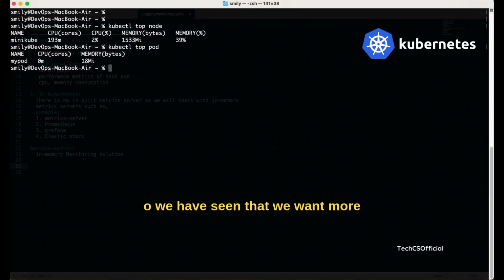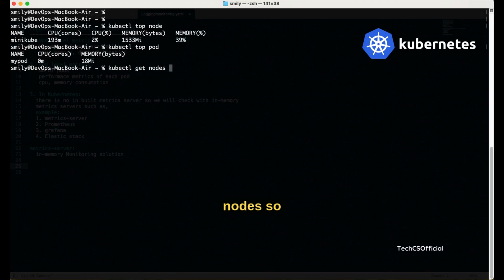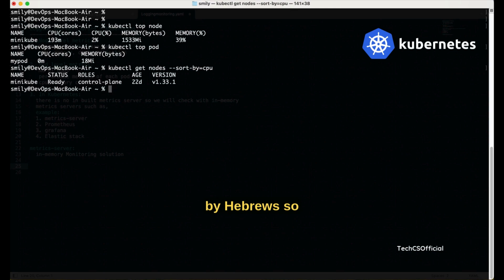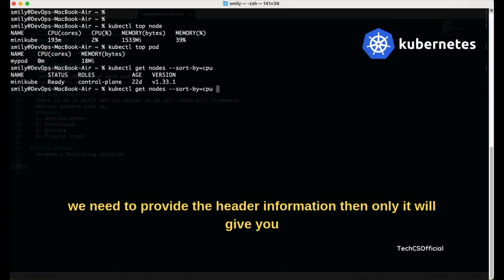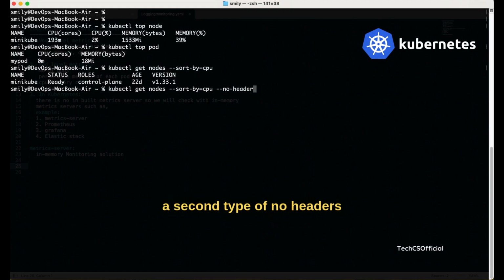We have seen the header details, that means name, CPU cores, and memory bytes, and if we don't want that, how can we check with the help of sorting by CPU? kubectl top node --sort-by=cpu. See, control plane node, right? We need to provide the header information, otherwise only then it will give us --no-headers.